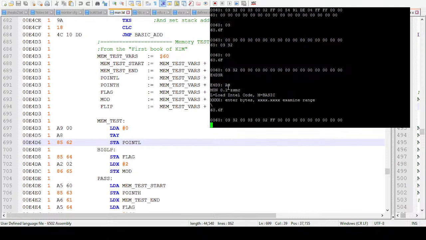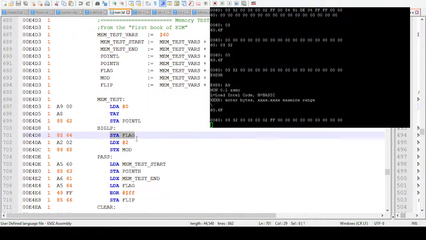60.6F, and we can see that it has loaded. So those two, what we load. Point low hasn't been loaded, point high has been. Flags have not been touched, mod and flip. So flags have been touched. So load X to store X into mod. So store X is not 2, so we know it's gone past here.